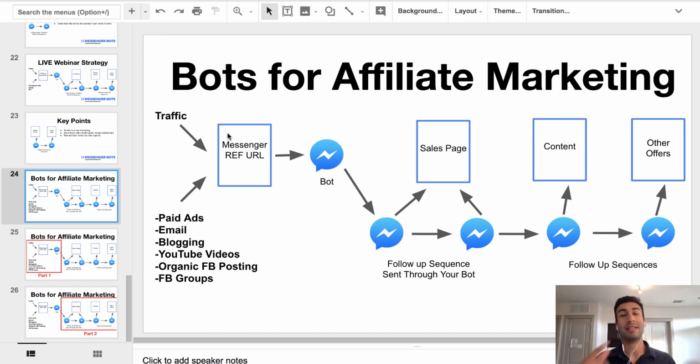So if you are familiar with email marketing, you probably know that you send people to a landing page where you collect their email address and then you follow up with them via email, right? Now it's a very similar strategy with chatbots, but we're just using a bot instead of email and instead of a landing page, okay? So what we would do is we send our traffic to a Messenger ref URL instead of a landing page, and then we just follow up with them via our bot instead of email. So again, the strategy is very similar. It's just we're using a Messenger bot in place of email.